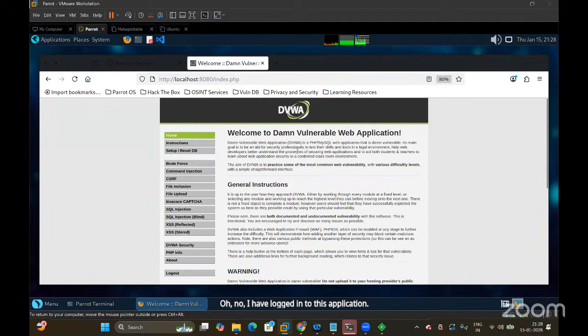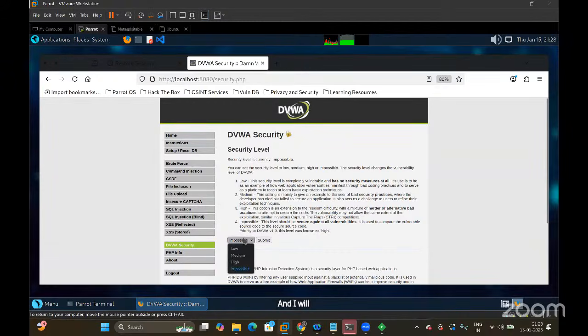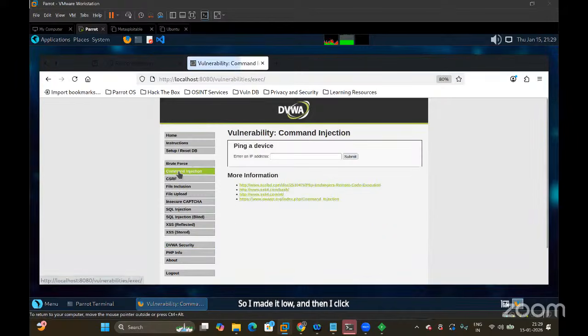Now, as it's a vulnerable web application for practice purposes, you can see on the left hand side all the vulnerabilities that we can practice on this web application. For this, we will perform the command injection vulnerabilities, starting with the very basic one. We will first click on DVWA security and lower the security level to low. Low is the very first step for exploiting any vulnerability. There are various levels which we can increase based on the vulnerability we want to exploit. So I made it low and then I click on command injection.